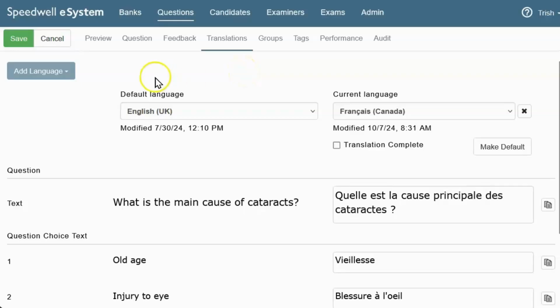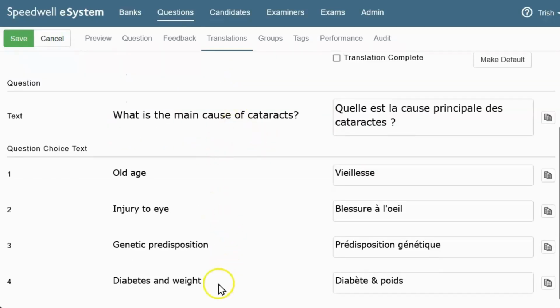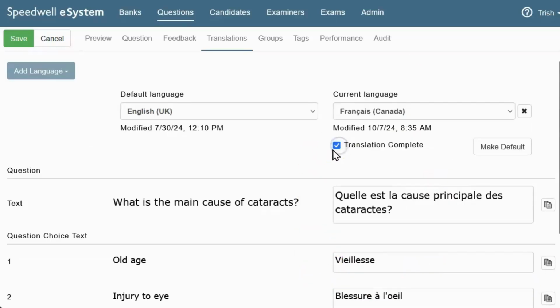On the Translation tab, the left-hand side shows the question in English as it's been created. The right-hand side has fields for the translation text to be entered. In this case, the translation is in French, and it's nearly finished. Once it's done, the translation is marked as complete and the question saved.